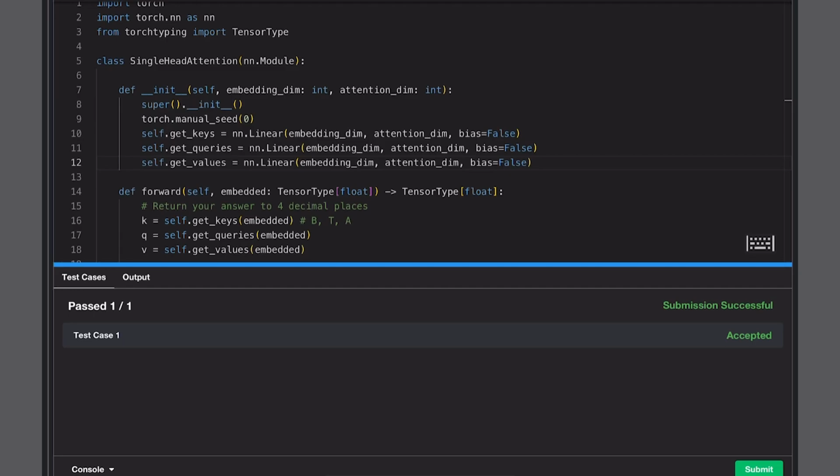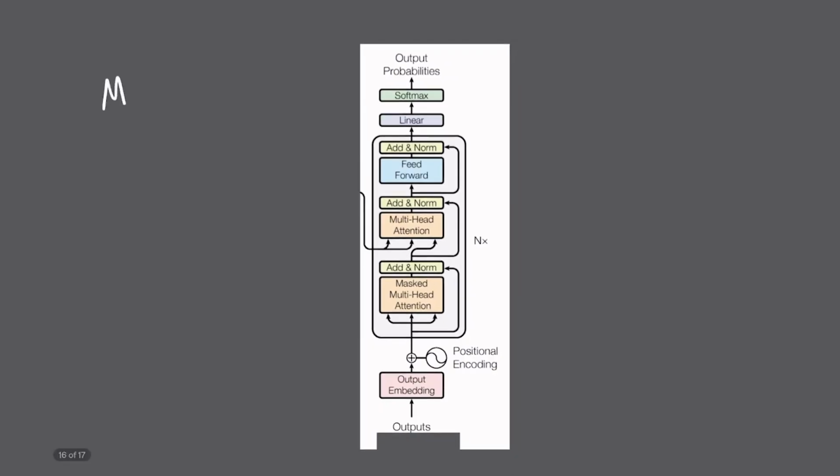Okay, in this video, we're going to explain multi-headed attention. And as you can see from the transformer architecture, which you may have seen before, it is one of the most important parts of the model. It actually occurs over here.